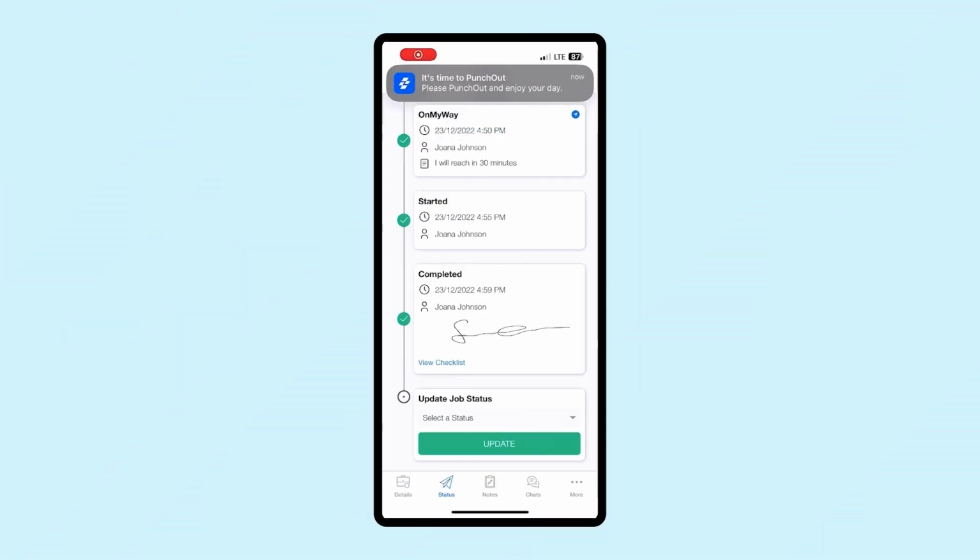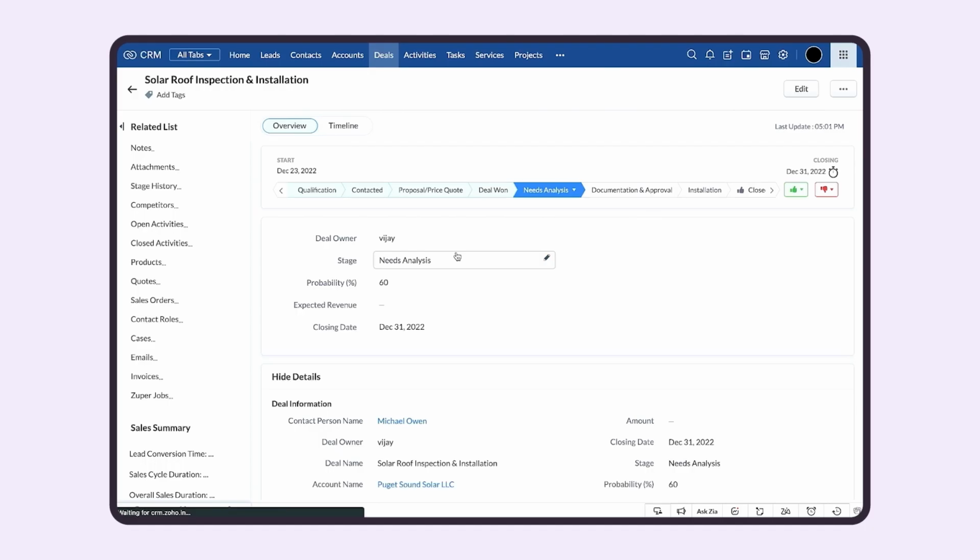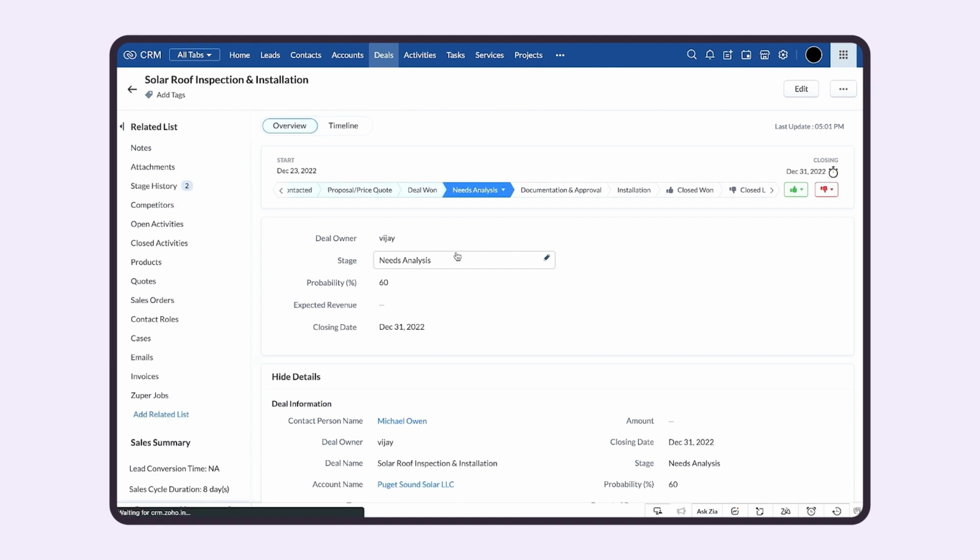This feature allows managers and supervisors to easily review the job and make sure that everything has been completed according to specifications, and also share with other team members if needed. Let us take a moment to return to Zoho CRM and confirm that the job status updates, notes, and other relevant information have been properly synced.